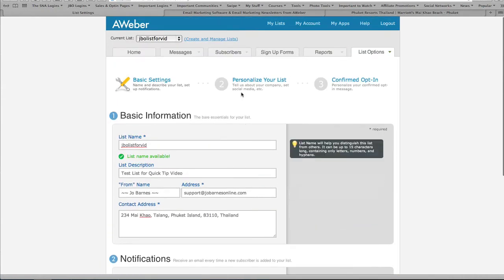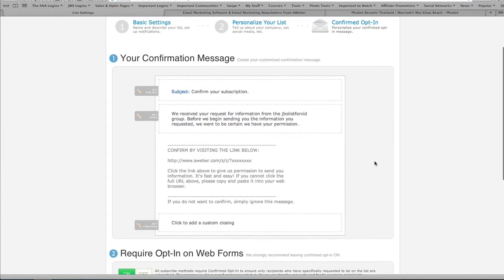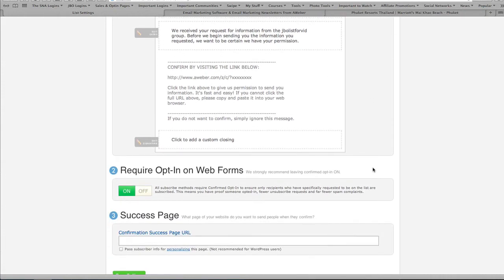Now, for the purpose of today's video, I'm going to skip section 2. It's not as important as going to section 3, which is your confirmed opt-in. This is the message people will get if you leave confirmed opt-in on. This basically means that people will opt into your list and they will then get a confirmation message and they'll have to click the link below in order to then get your free gift, etc. It's entirely up to you if you leave this on or off. It's the difference between single or double opt-in.